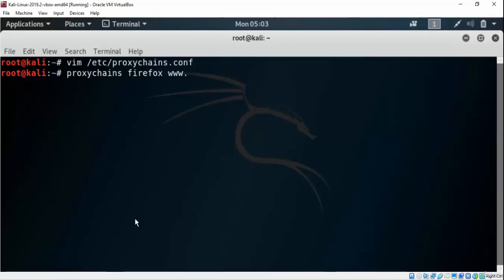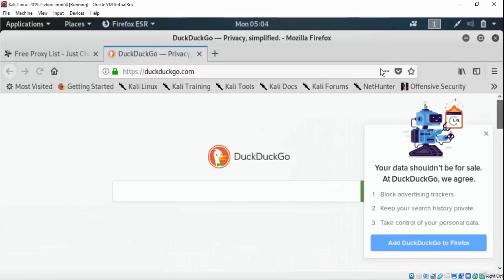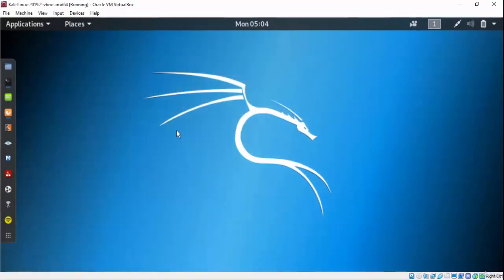Let's say www.duckduckgo.com, and let's find out whether it's working or not. Simply hit enter and let's wait for Firefox to open. Okay, so it has opened DuckDuckGo. See, so this is the basic way, or the easiest method, of using proxychains, right?